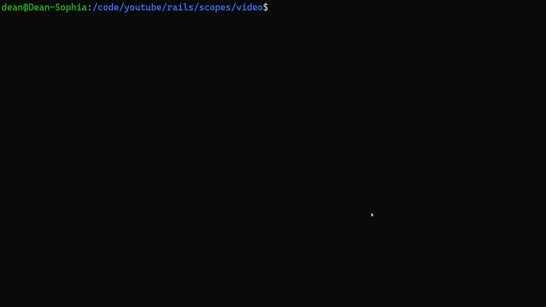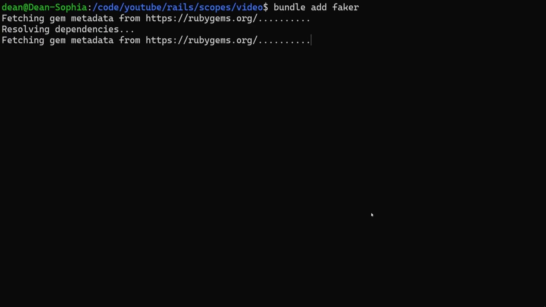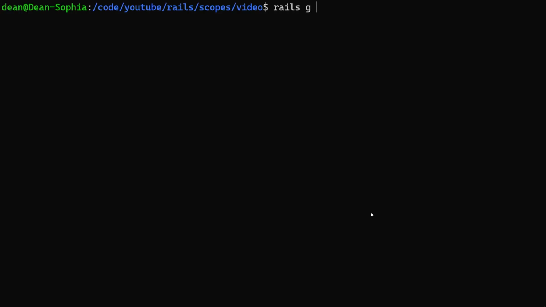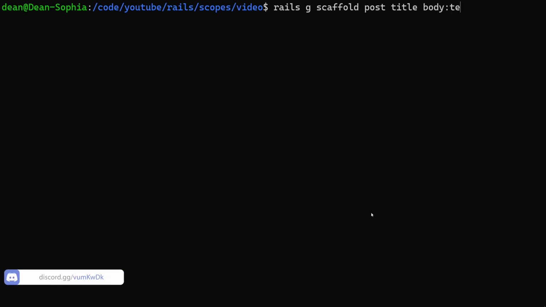So we can go ahead and do a bundle add for the faker gem that'll let us make our fake data. After we do that, we can then go ahead and run a rails g scaffold post. We'll give each post a title and a body of type text and some views of type integer. Go ahead and run that.